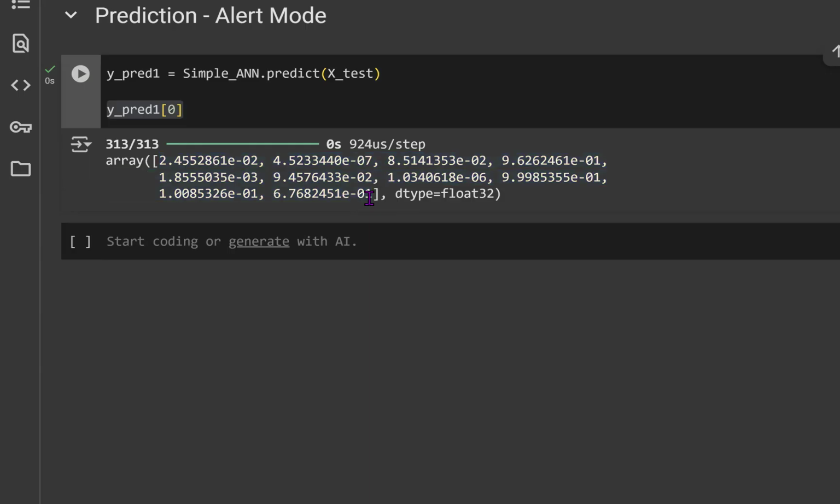So which number is highest here? It will be hard to tell. Why? Because it is an exponential number. See, here you have e to the power minus 2 or something like that. So I need to find the highest number, because that is my prediction. The index that has the highest value is my answer. Simple.